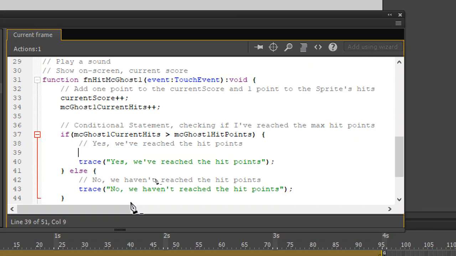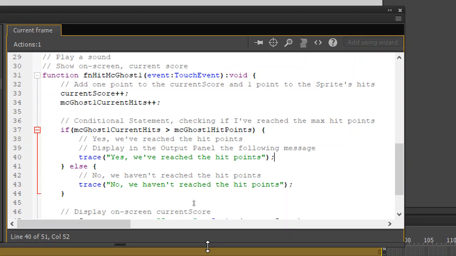Maybe the note here: display in the output panel the following message. The user will not see a trace message. Only us in Animate will see a message. So traces are great for us to give ourselves feedback. But I believe at this point this is all we need to start checking this.